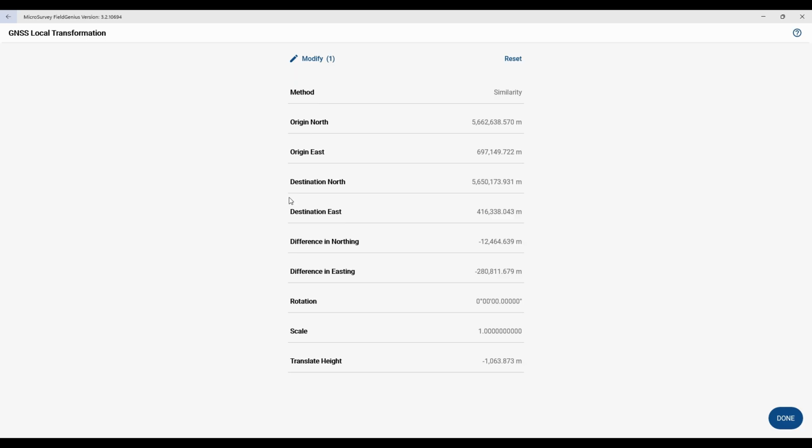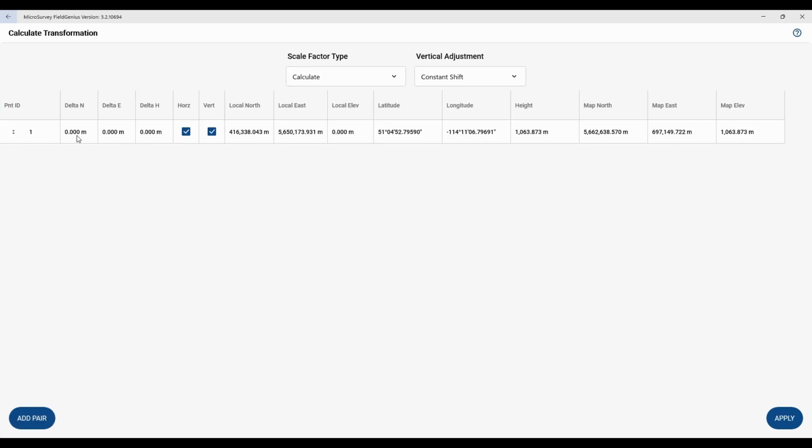Now you can see here I have some existing parameters for my localization, but what I want to do is switch the point that it's tied in to, because I made a mistake. Instead of selecting point 10, I select point 1. So to do that, I'm going to click on Modify. And you can see here I have a single point on here.